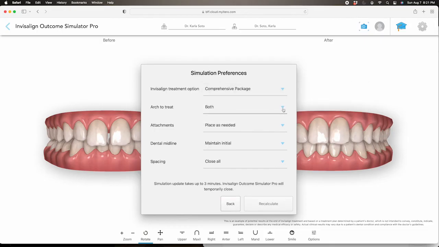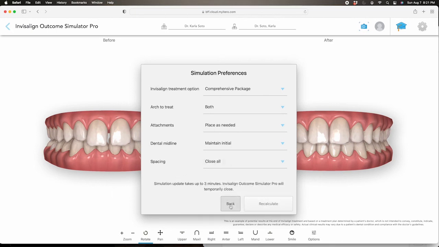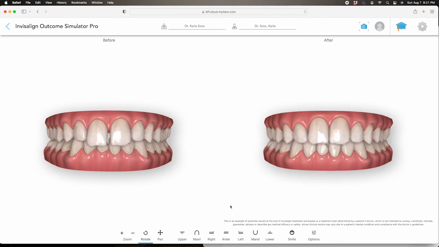You can also say, you know what, I am not treating the lower arch, so then the simulation will not include that. In terms of the midline, you can correct it or just maintain the initial one. And in the spacing, you can choose where to keep the spacing. Sometimes we're trying to explain to the patients that we're on purpose leaving some spacing distal to the canines. So we have all of those preferences to choose from, which is really cool.